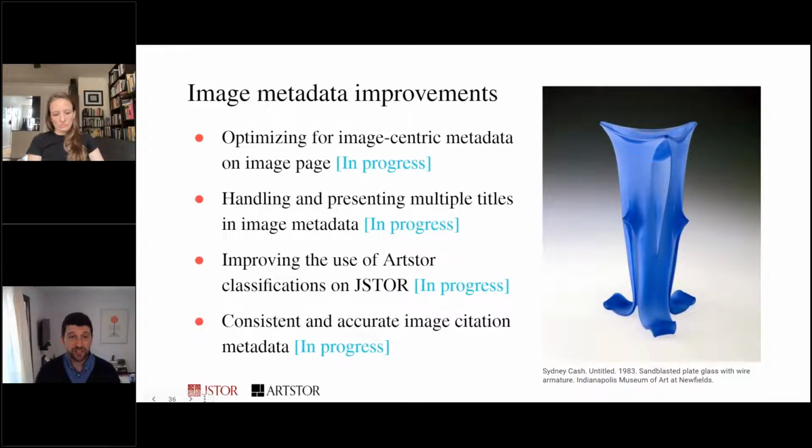I want to talk about image metadata improvements next. Some of this might be a bit more familiar to forum participants, but it's such an important area for us to get right. Addressing some of these opportunities creates a better experience for all of your users, which is why I wanted to touch on this here.